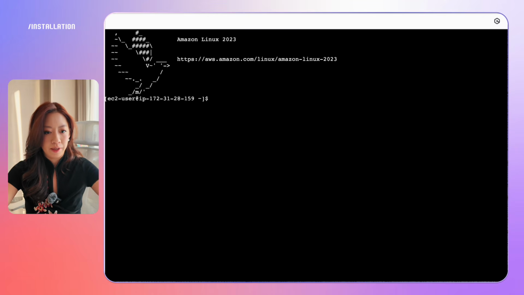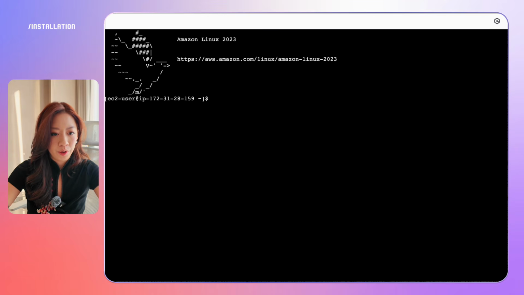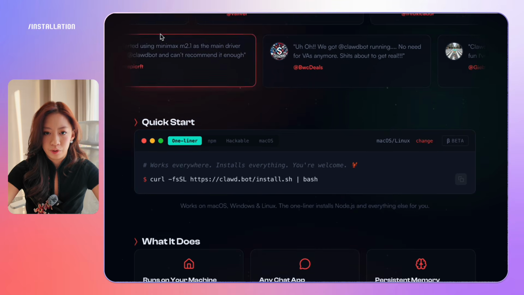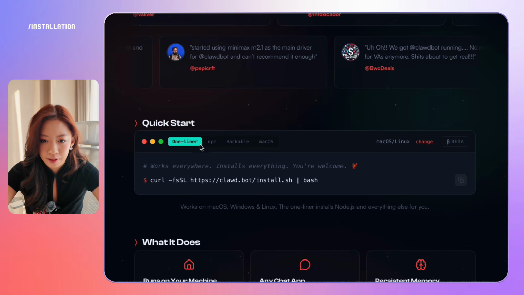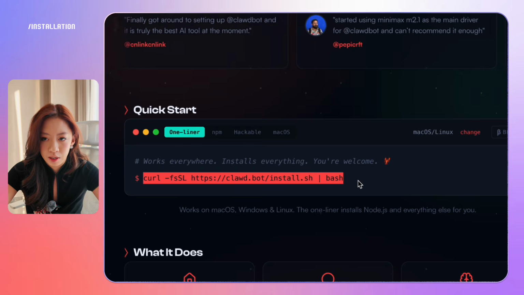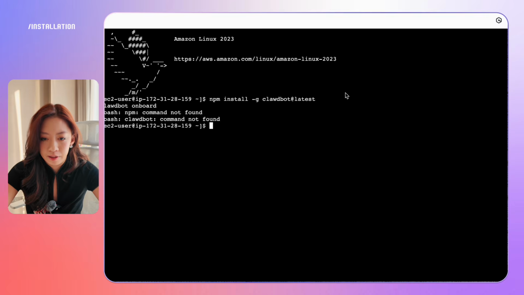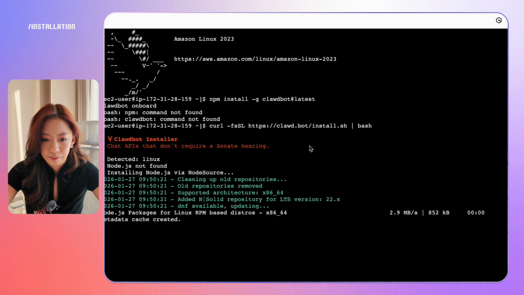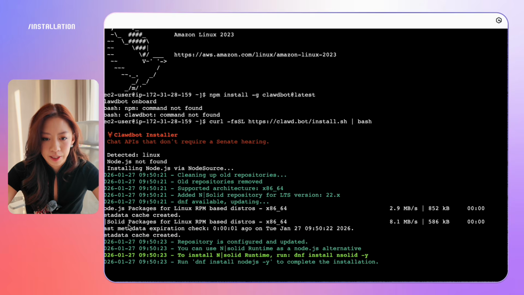Once this is set up, you should SSH into your instance and then install Node.js. And then all you have to do is install your Clawdbot. Go to the Clawdbot website, and depending on whether you're using Mac or Windows, you should just copy this command and then paste it here. What it's doing is installing everything that's necessary. And yep, that should be pretty simple to install.